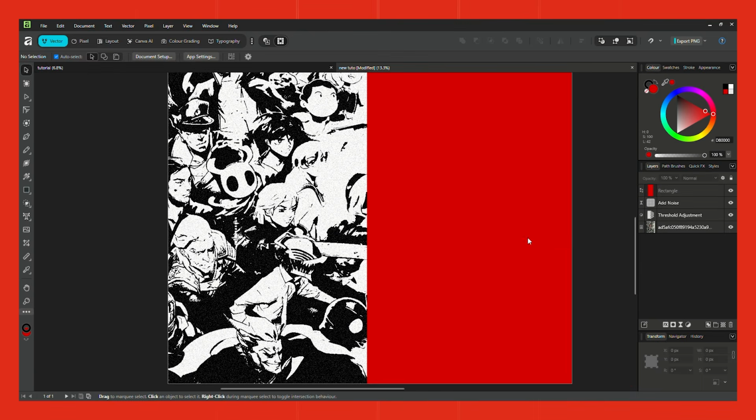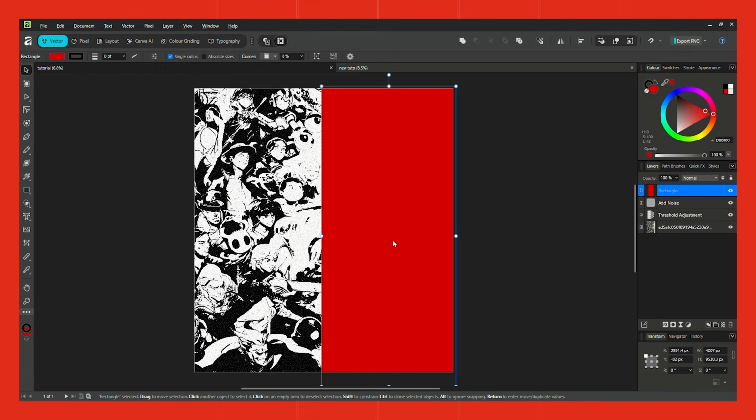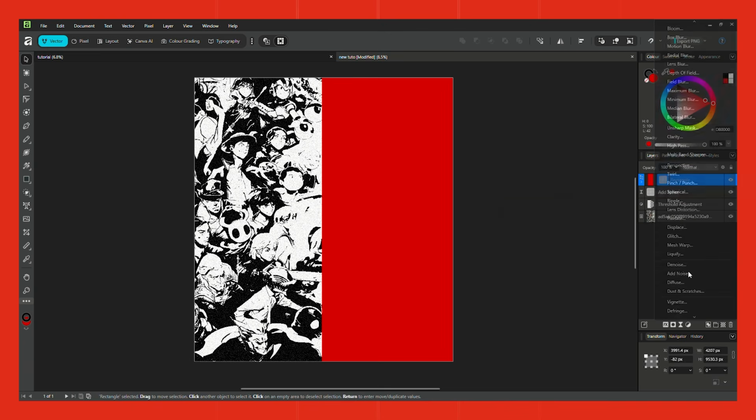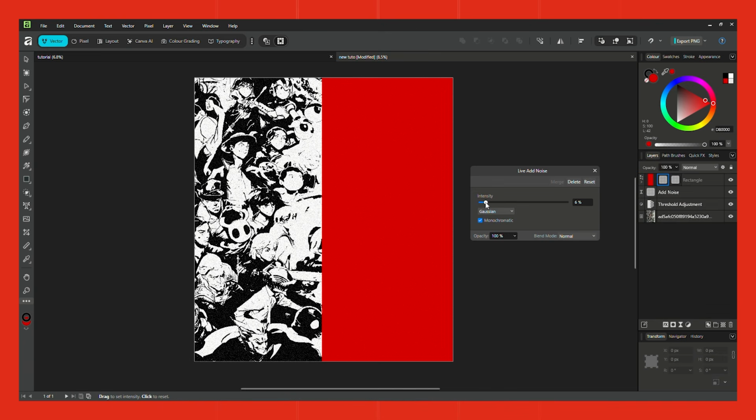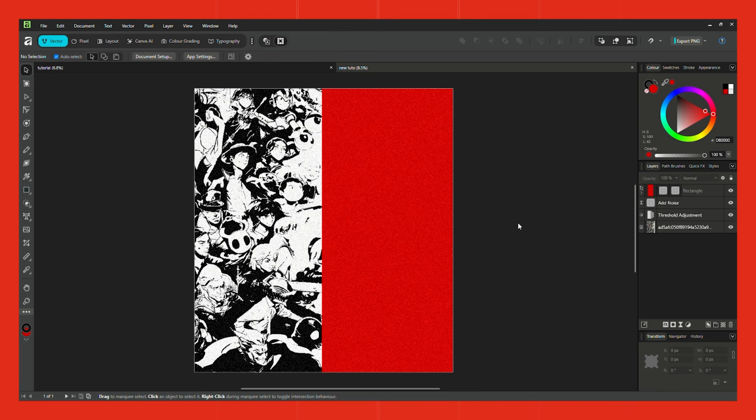Now we're gonna cancel this. As you can see that the shape is not matching with the background. So we're gonna choose the shape and we're gonna add noise to this as well. Select the shape, go to filters, add noise. And then let's click and drag to increase it. Just make sure it's blending well together. Alright, now let's add the text.